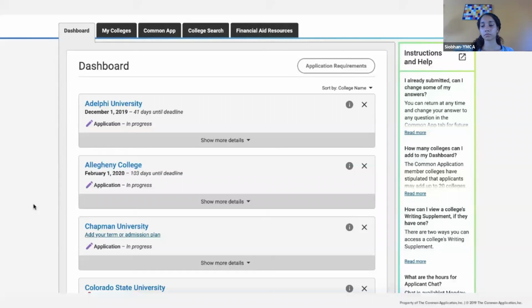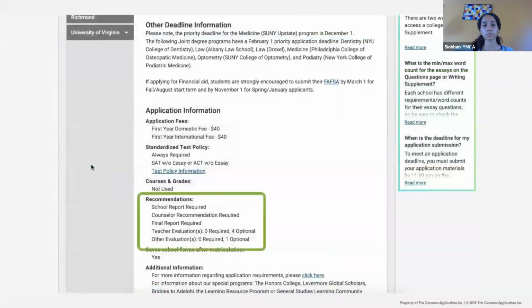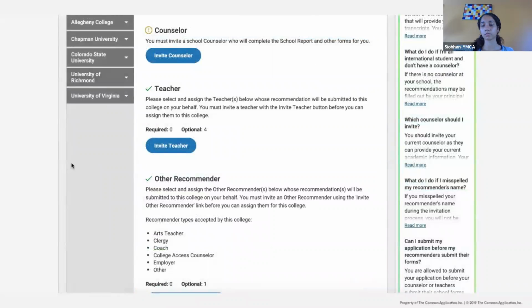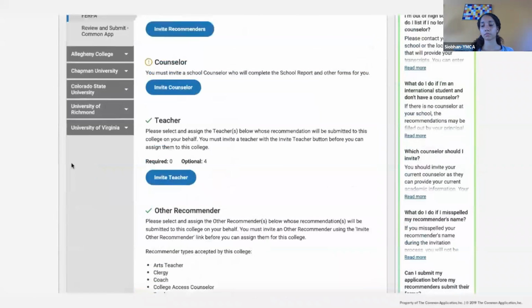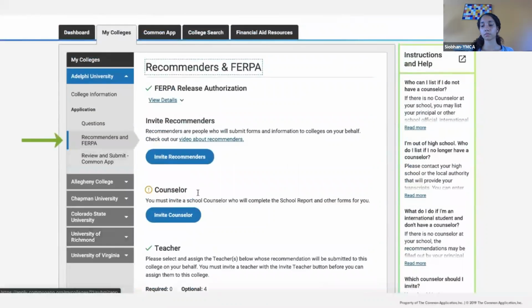Keep in mind that each college can determine their own recommendation requirements. They can choose how many recommendations they wish to receive, as well as accepted recommender types. You can check these requirements on the college information page and the Recommenders and FERPA section. To get started, go to a college's Recommenders and FERPA section.